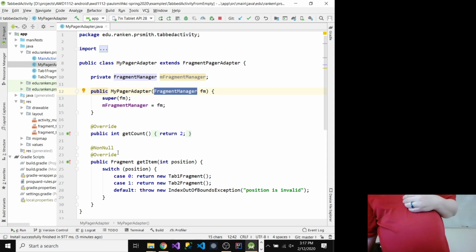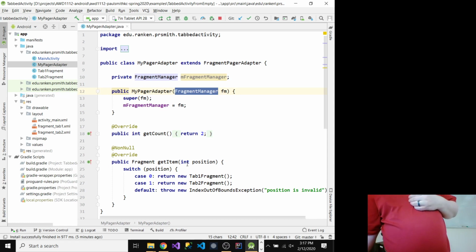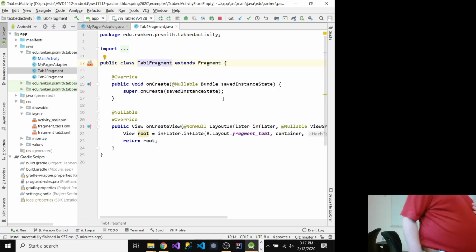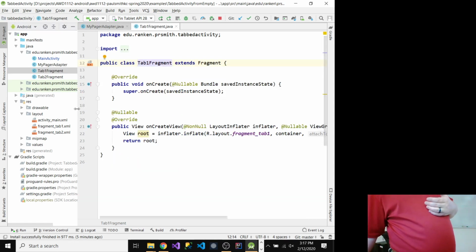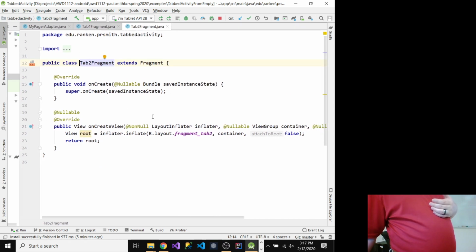Okay. So that's my pager adapter, which you can see is pretty simple. It's really just two methods that you have to override, plus the constructor. And then here are my fragments. These are probably the simplest fragments you can come up with.